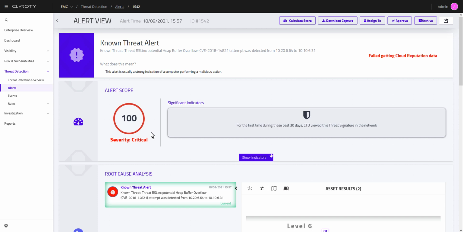If my environment contains a known threat, I would want to know how common that threat is to other CTD-monitored environments. This feature is a great help in finding out whether what I'm seeing is an isolated attack or whether the attack on my environment is part of a larger event that is targeting other sites simultaneously.